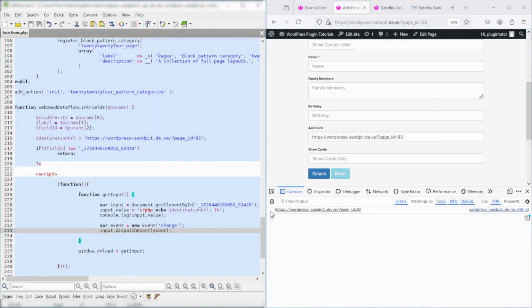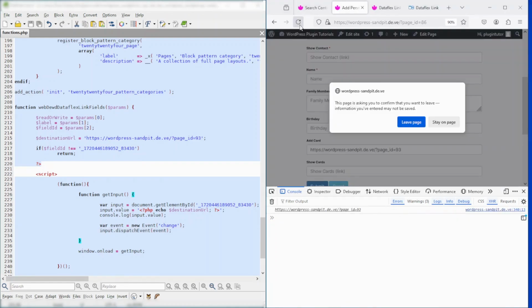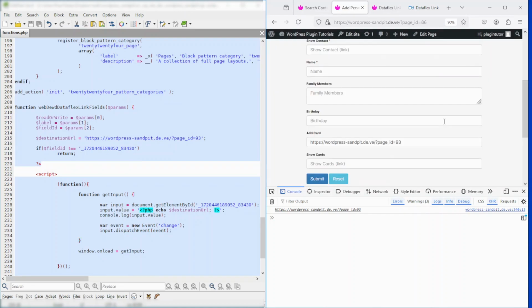Now I believe we should get prompted to not leave the page because we've filled in a field. Let's try that. And there we go. We get asked if we want to leave the page or stay on page. If we don't do that, Dataflex Link will not know that we've changed this field and it won't send it to the server to be stored. So it is important that we do dispatch that event. The next thing we need to do is we need to add a unique ID to that field.